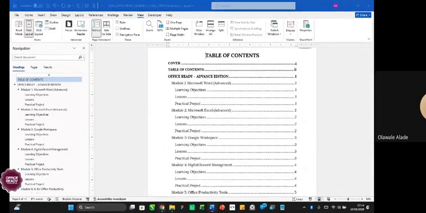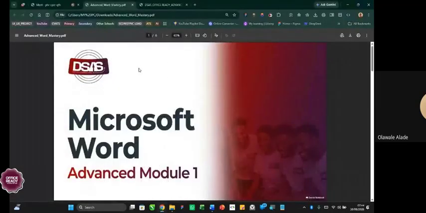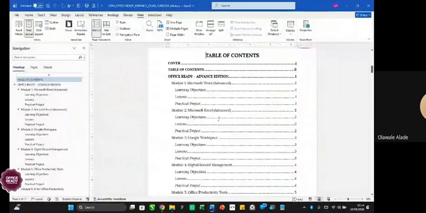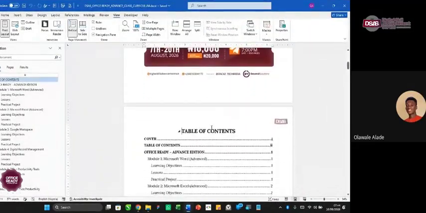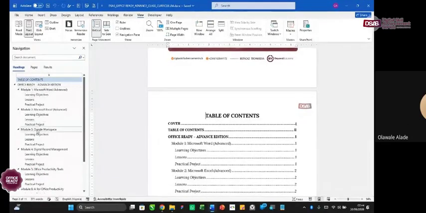Most of us, when we share this, it's shared as a PDF, but as we are seeing here, I designed it inside Microsoft Word. If you look at this section, most of us will not notice this. Let me bring something up so that I can zoom in on some things.